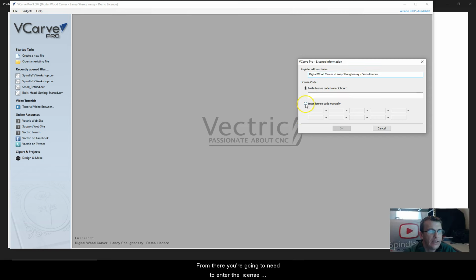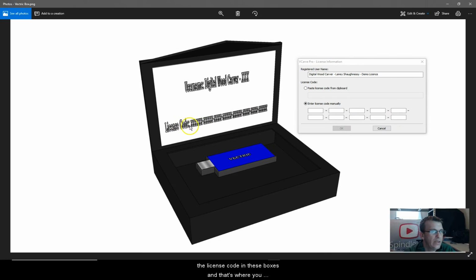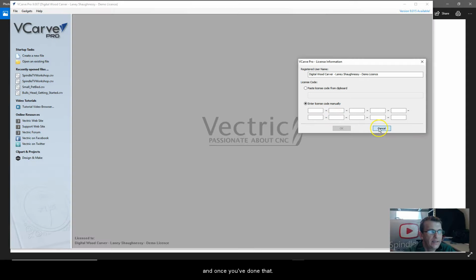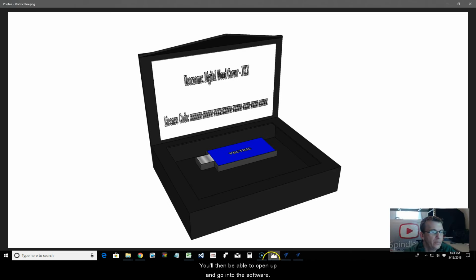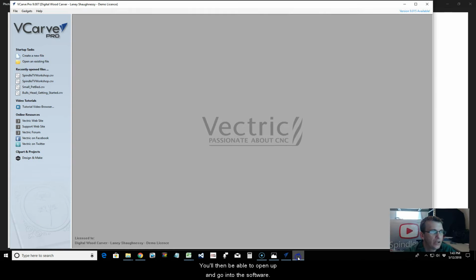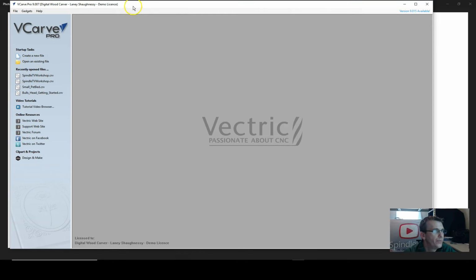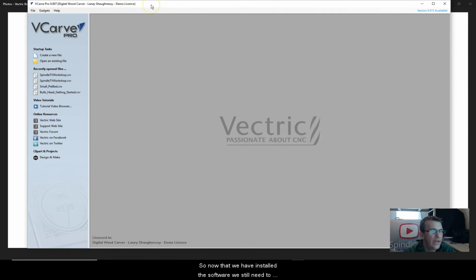From there, you're going to need to enter the license code. So you're going to click on enter the license code in these boxes, and that's where you will type in all of the individual codes for that license code. And once you've done that, you'll then be able to open up and go into the software. So that will have installed the software. Now we still need to go through and install the clip art, all your models and things that came with your software.